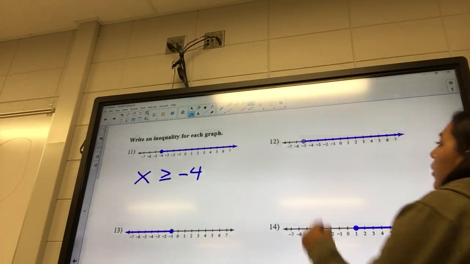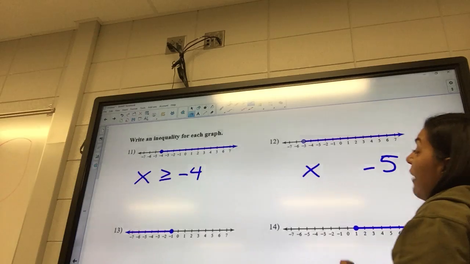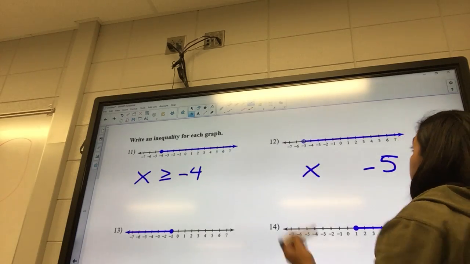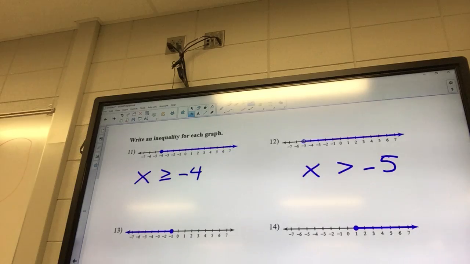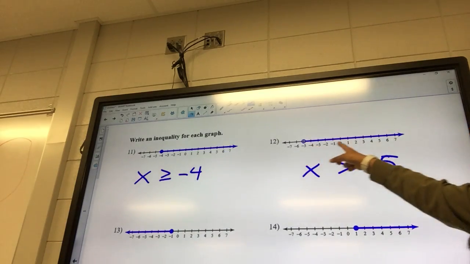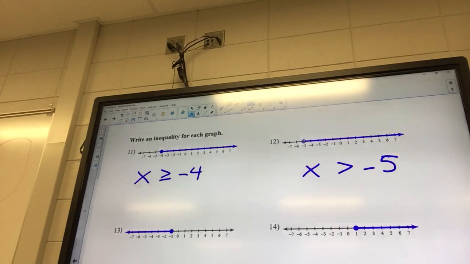Okay, let's look at 12. Well, we know we're going to have an X. You know you're going to have a -5. And we have an open dot. And the arrow's pointed that way. So it should be like this. It says X is greater than -5. Well, X is greater than -5. We got all these different things that are bigger than -5. So that's good.